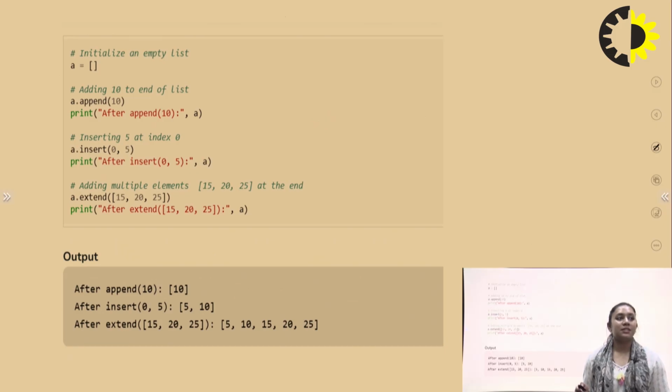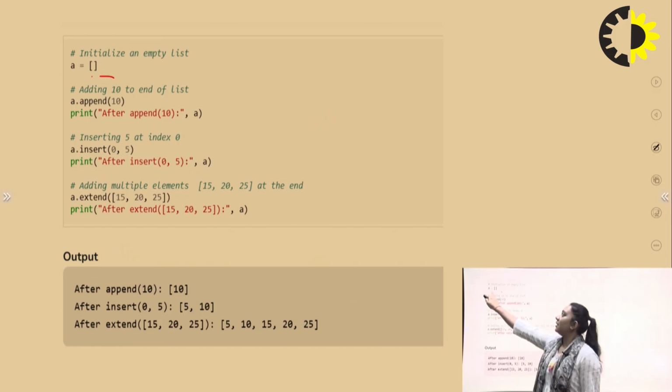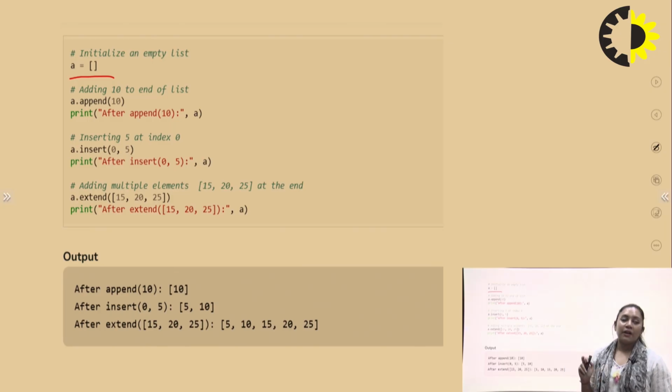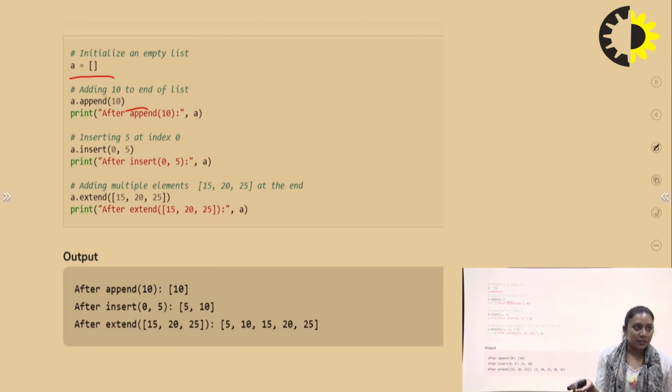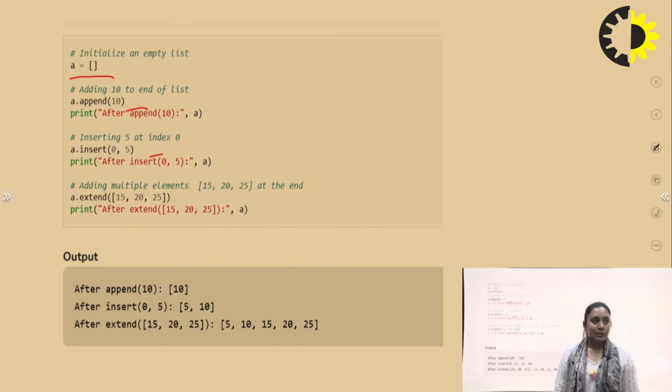Next, this is the example. If we initialize an empty list and I need to add an element, we use the append function. And if you want to insert at some index, you need the insert function. And if you need to add multiple elements, you need to use the extend function, right?